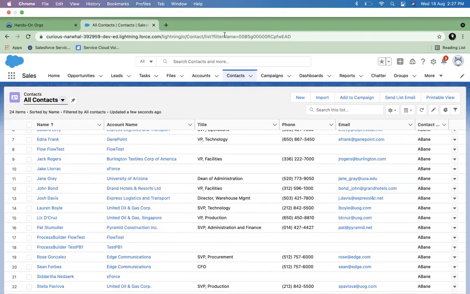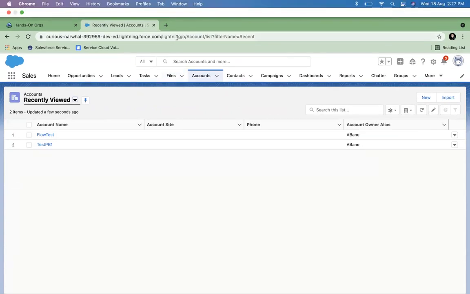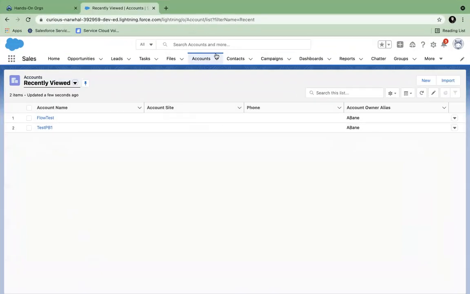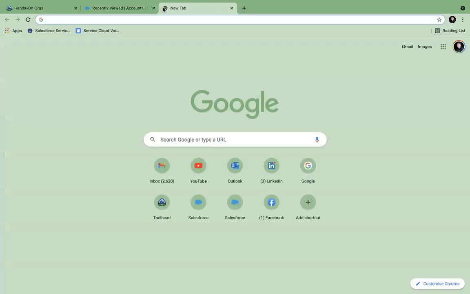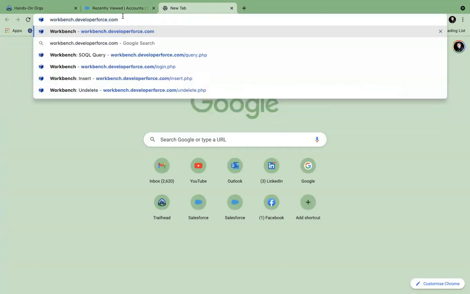24 contacts, right? So let's see. How can I see behind the scenes what is happening in the database? Let's see that. There is a link called workbench.developerforce.com. Okay.